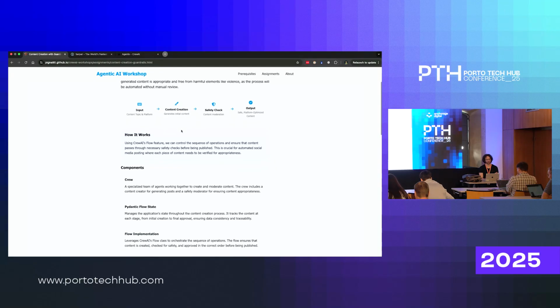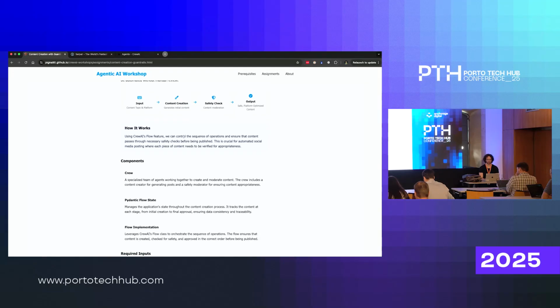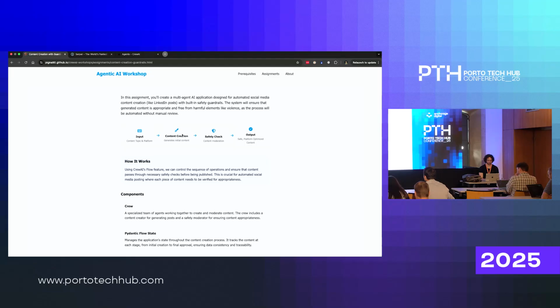So with CrewAI, let's say you have an agentic application, you have all these agents you're orchestrating, and you want to create something. With CrewAI, you can use this so-called flow. I'm leaving an example, but let's focus on the design for now. What we want to do is generate the initial content. So we generate the content that we want to post. Let's say our input is create a post about the hype around AI.